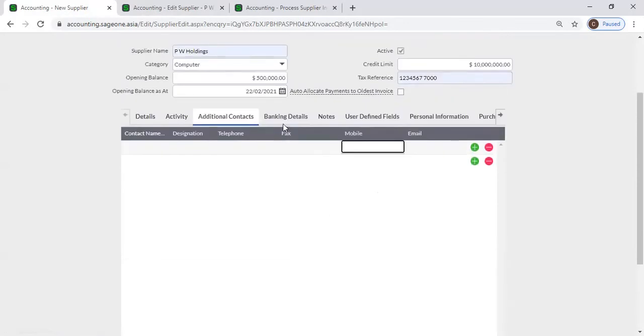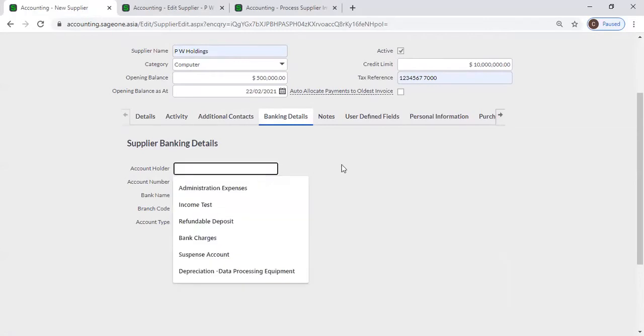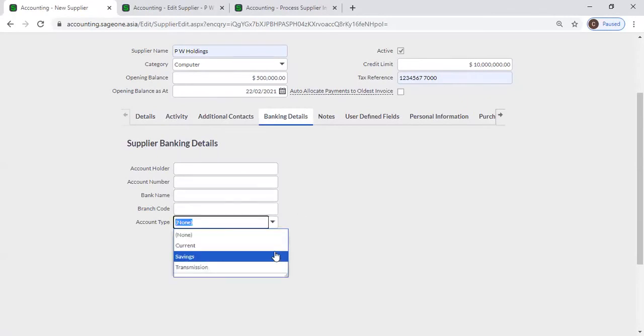Okay. Next, banking details. You can enter supplier banking details. It will be easier when you are making supplier payments. You can use these banking details. You can enter account holder name, account number, bank name, branch code, and account type.